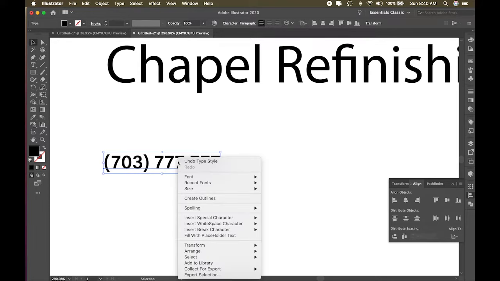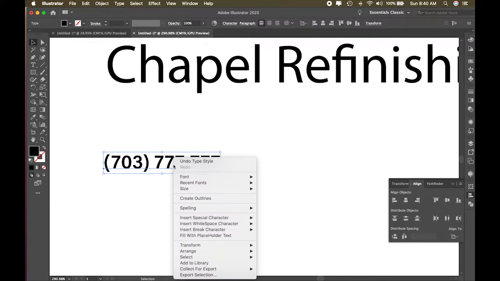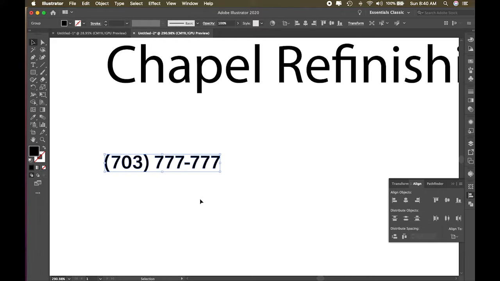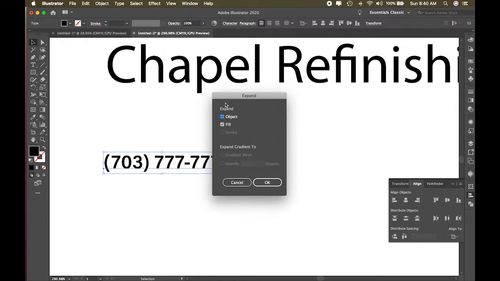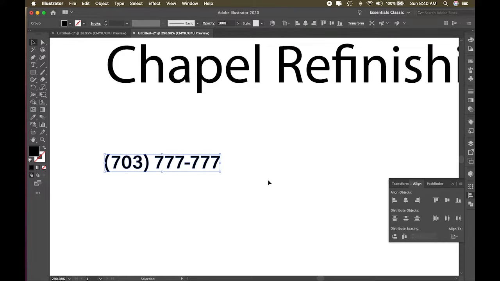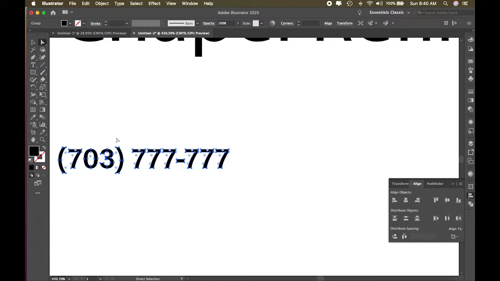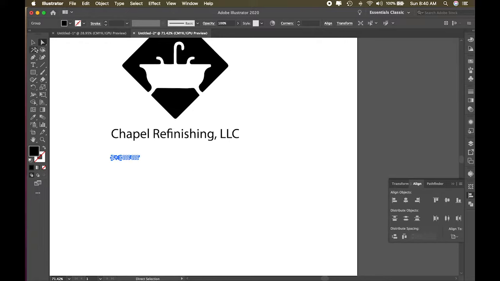So remember, you have two options. You click it. Make sure you click your selection. Create outlines. Okay. Other way of doing it. Remember, you can go object, expand. All right. You have two ways. So now it is a shape. Boom. Okay. So let's center that, and let's size it.